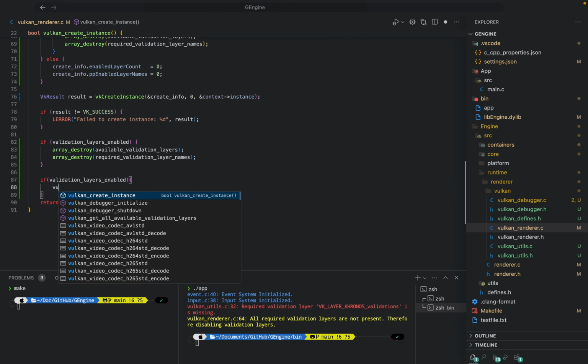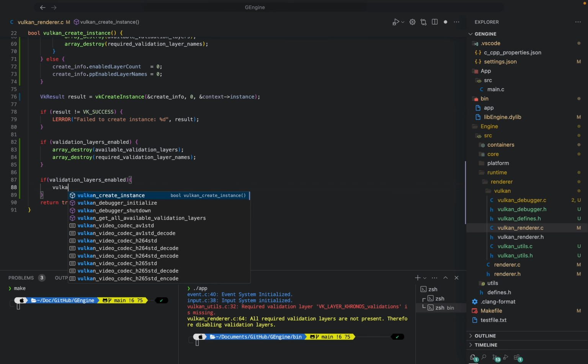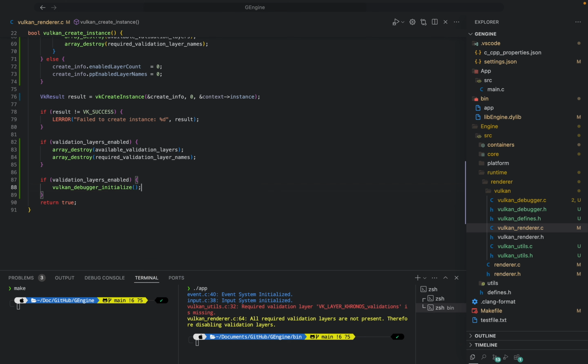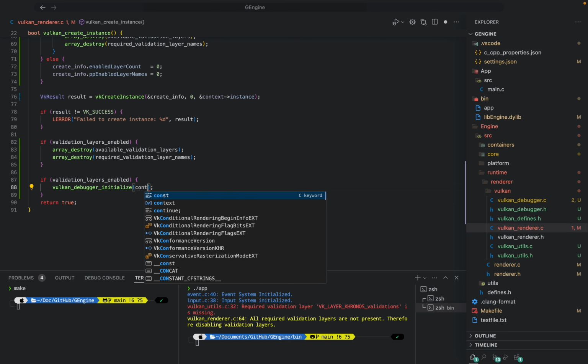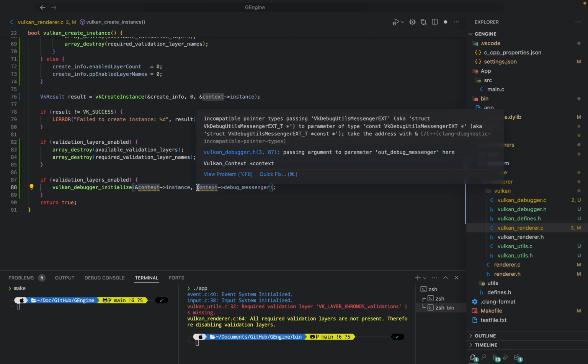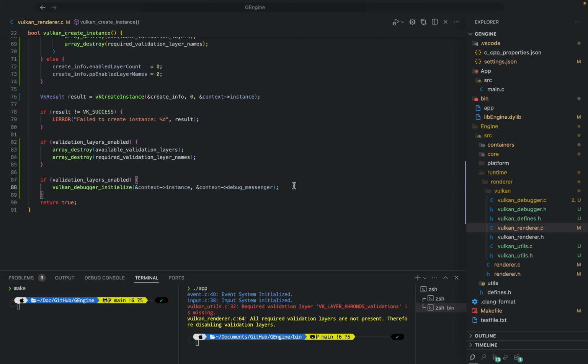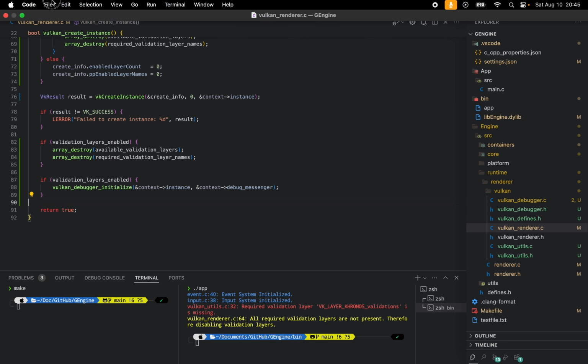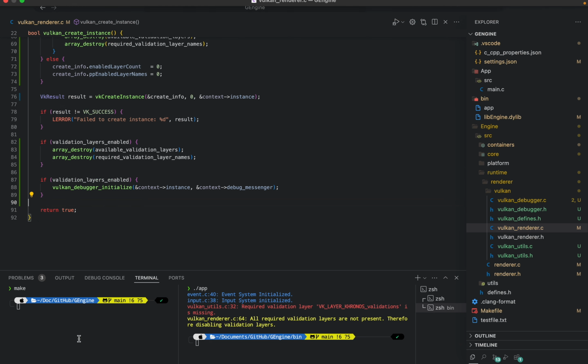So I'm gonna say Vulkan debugger initialize, like so, and then I'm gonna pass in the context slash instance, and then I'm going to pass in the context slash debug messenger, like so, and then these should be the addresses of those. So place it like this. So then we're gonna save, and I'm just gonna save everything. Oh, so everything is saved.